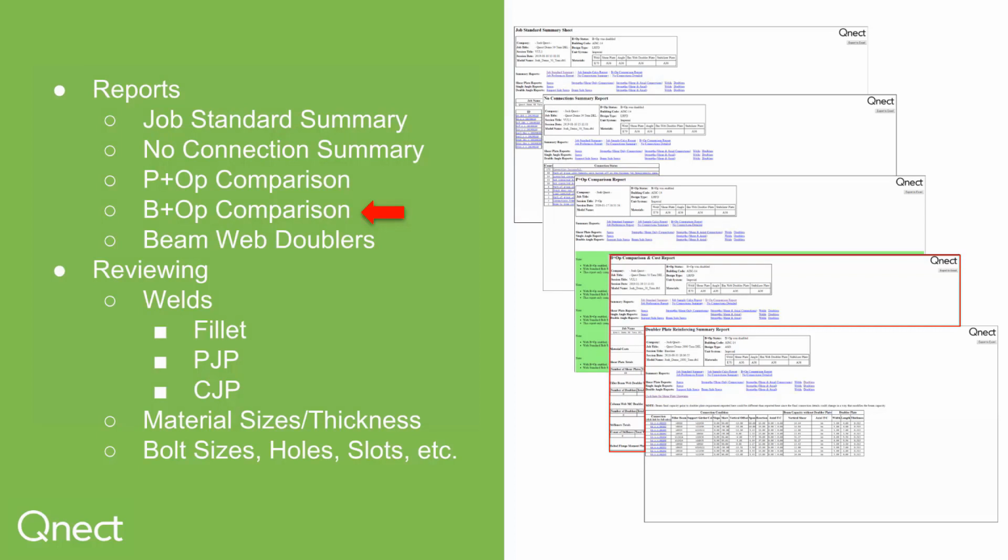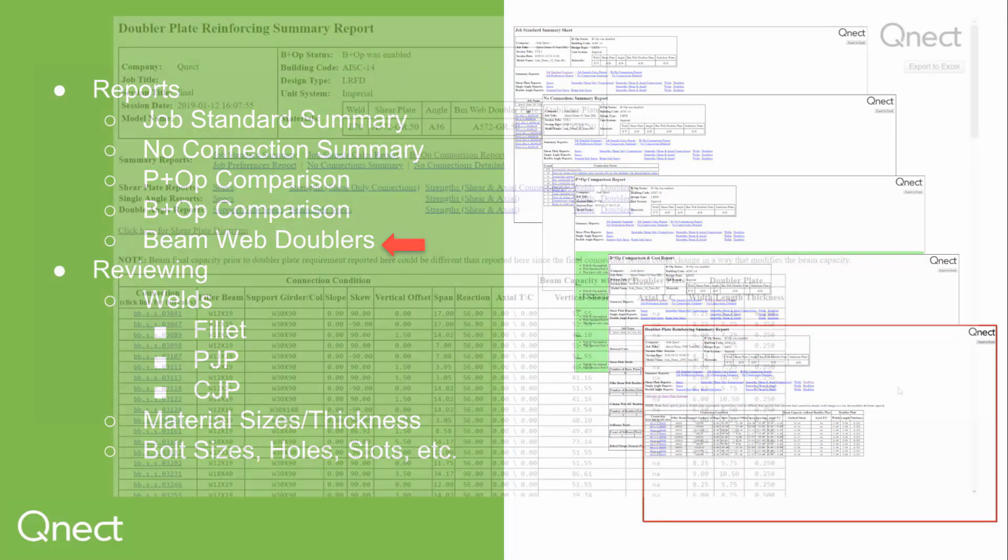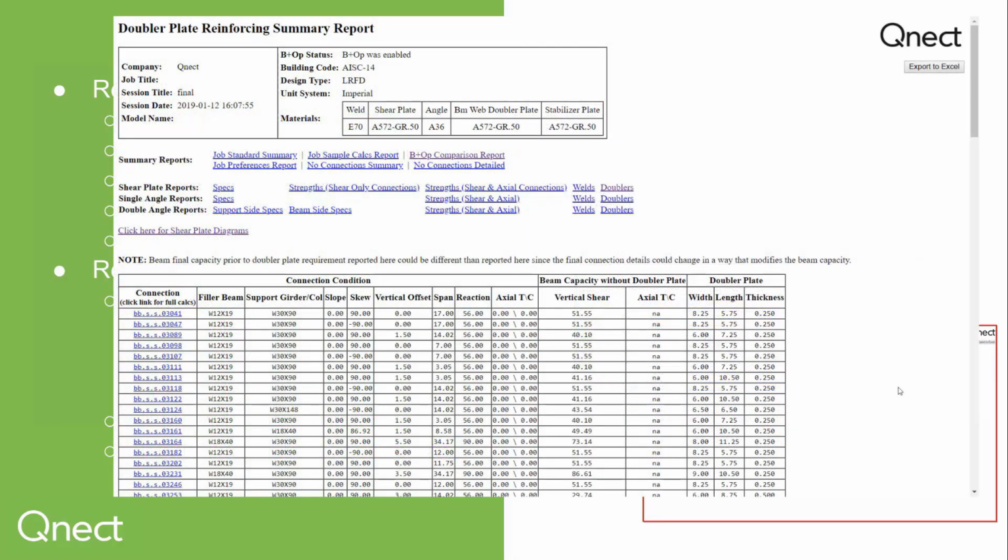Our final report to review will be beam web doublers. Okay, web doubler plate reinforcing summary. So what we're looking for in here is, you'll notice to the right hand side, your doubler plate itself. We're looking for the actual thickness and material, the width of that plate, and the length of that plate. So for instance, with this specific member, we're looking at a W12 by 19 that's framing into a W30 by 90. It requires a 56 kip reaction, and we are able to meet that with a capacity of just over 41 kips.